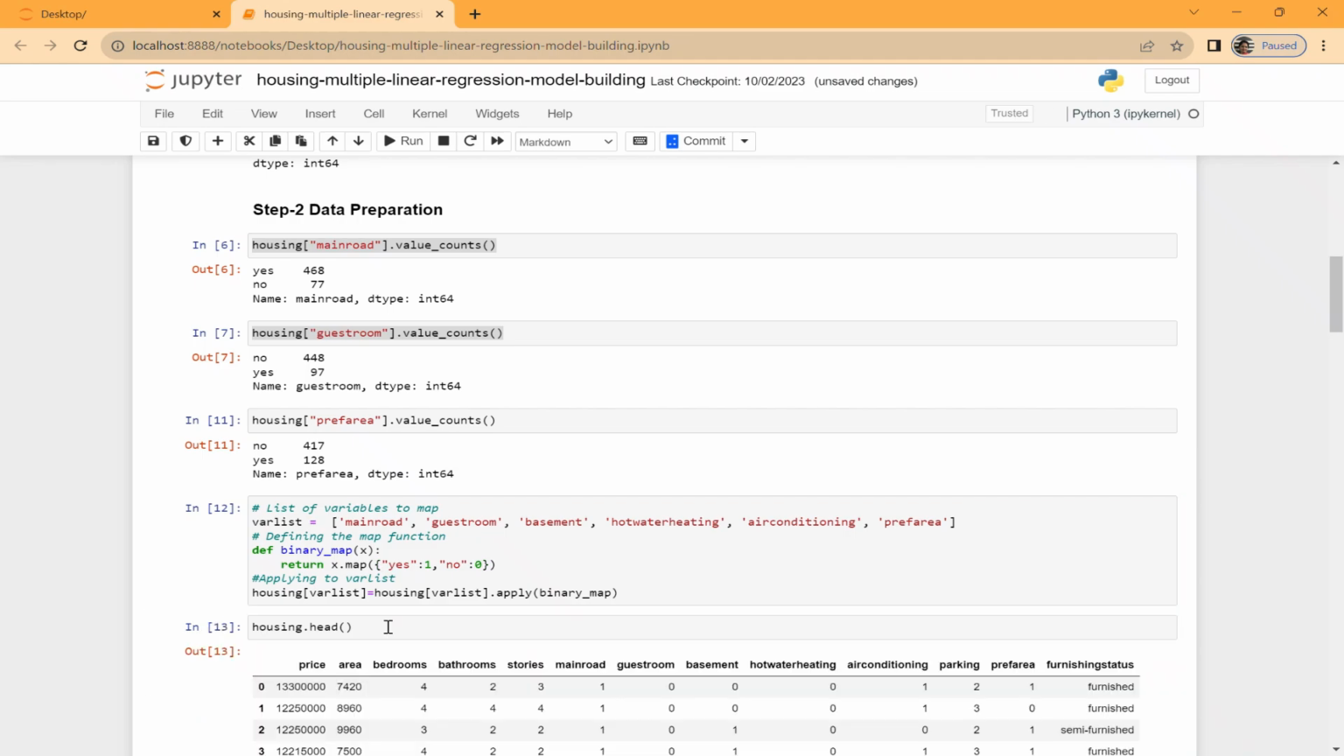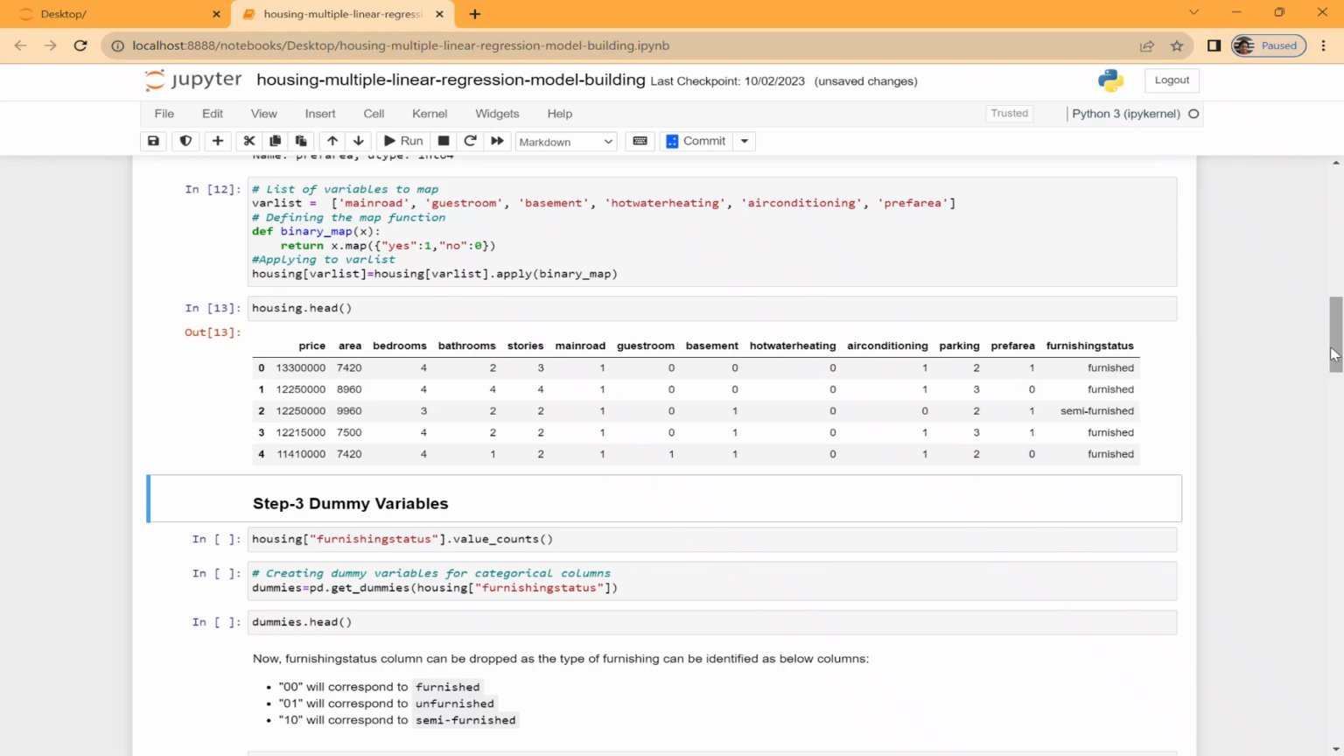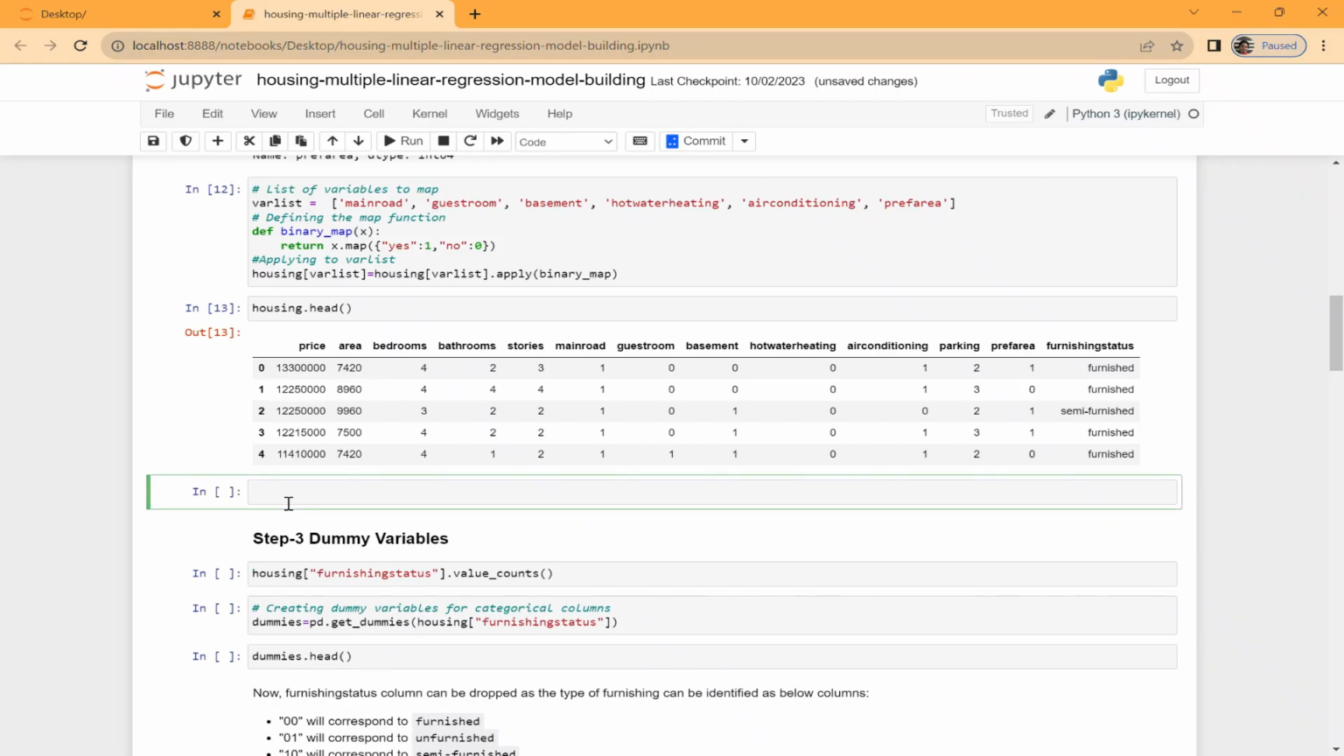Let's recheck our data. Always make it a habit to recheck the values of the function which you have applied, because sometimes it may be possible it did not run successfully on your data. Now we'll move to the third step, which is dummy variables. You can see here other columns are numerical, but furnishing status still has categorical values. So let's check how many values it has.